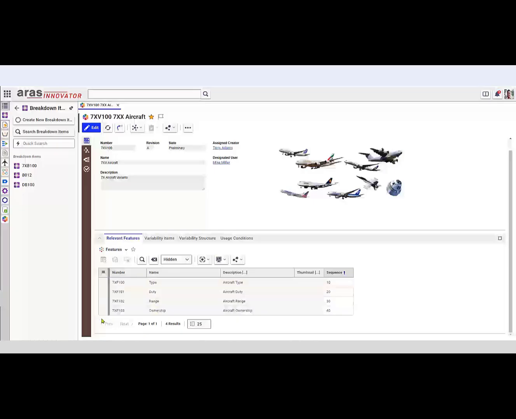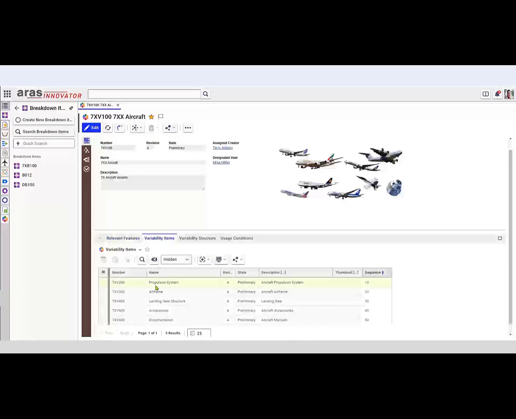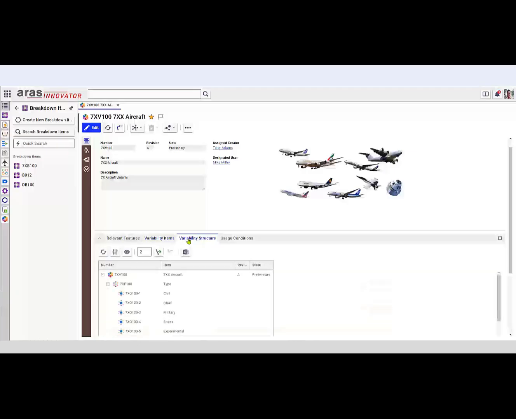I won't go too deep into a variant management example here, but when I get into my variants, such as propulsion systems, airframes, landing gear, accessories, some of the things you'd want to know if you were going to build an aircraft, if it's heavy duty, if it's light duty, is it passenger, is it military, those types of things would affect the look and feel of the aircraft, and then the structure with the options, right? So I have features and options and variants in there.